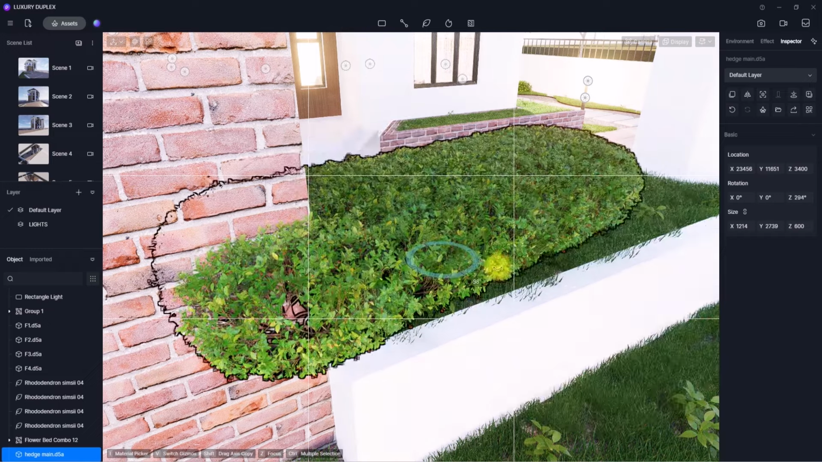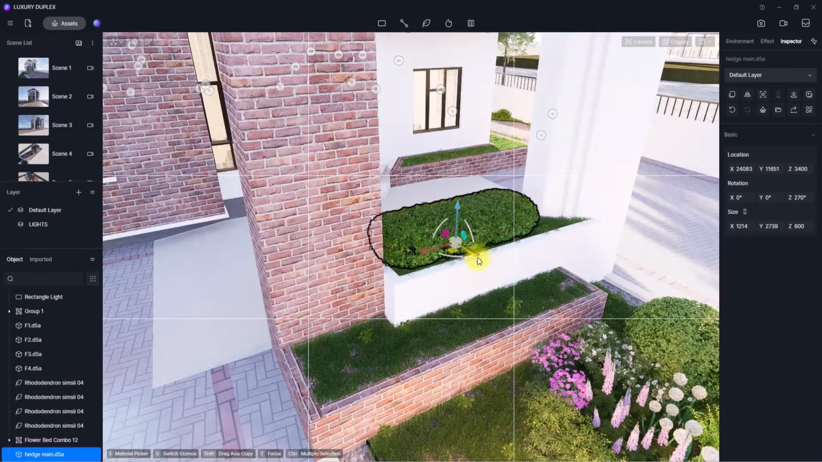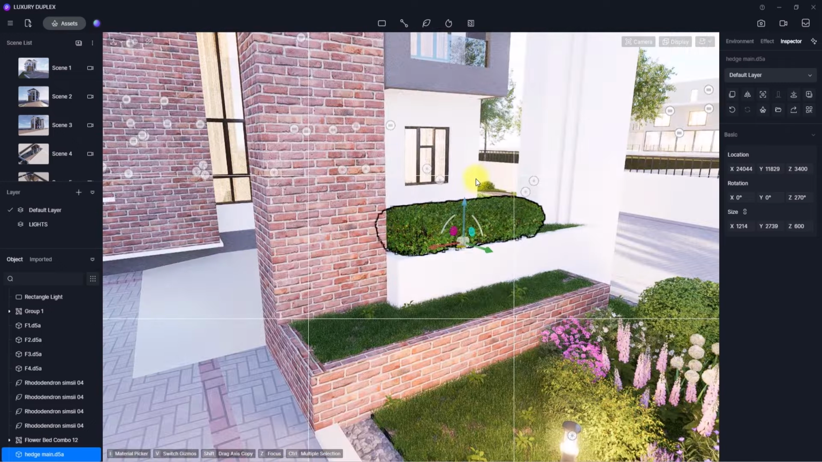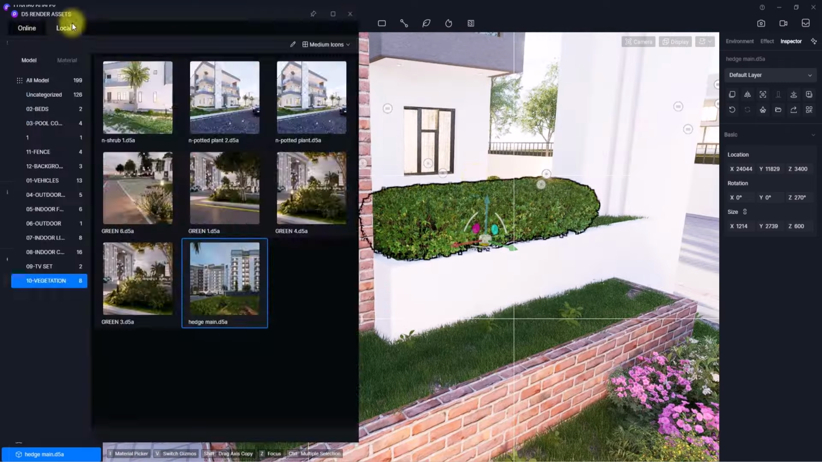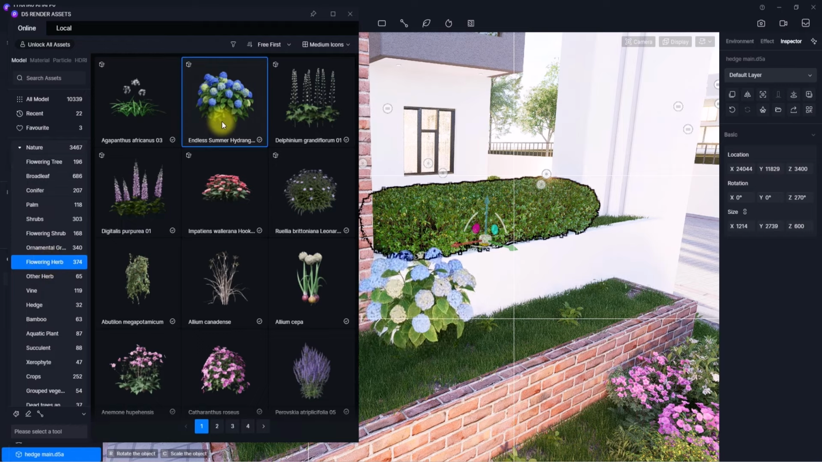So once I place this here, I'm going to close this. I'm just going to rotate it and align it properly to this position here. And I think it's looking good and detailed. So let's just go further and add our shrubs and flowers here. We're going to go to online again. We're now going to go to other herbs, or flowering herbs. So we're just going to see what flower we can add here.